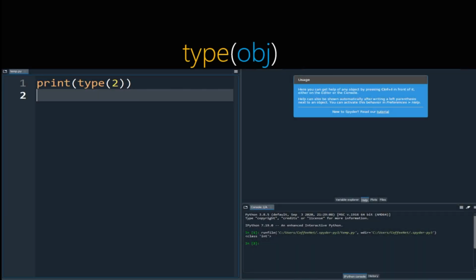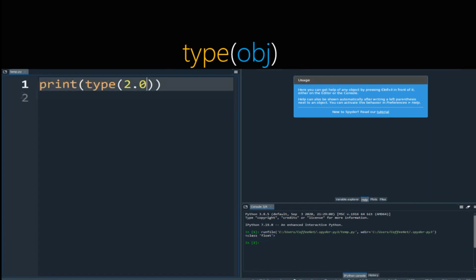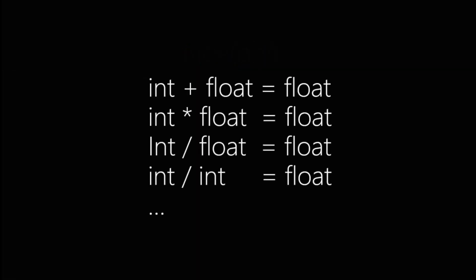You can check the type of any object using the built-in function type. Here, you can see the data type of a number without a decimal point, and here with a decimal point. Keep in mind that any operation involving an int and a float always produces a float.